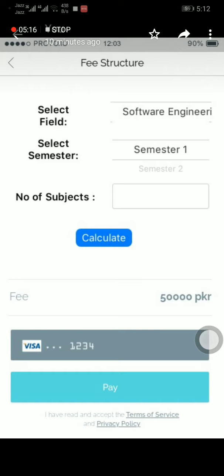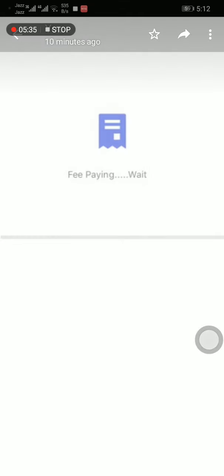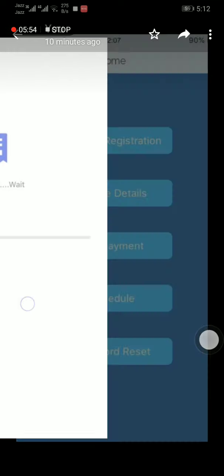So you will then select the Visa card. Here we will use the module, the API of Visa, where you will enter your credit card details which will be required, and then when you click on pay, the fee will be paid. It will take some time as it is an online transaction, around 1 minute, as it is a long procedure and many things in the back end have to be done.